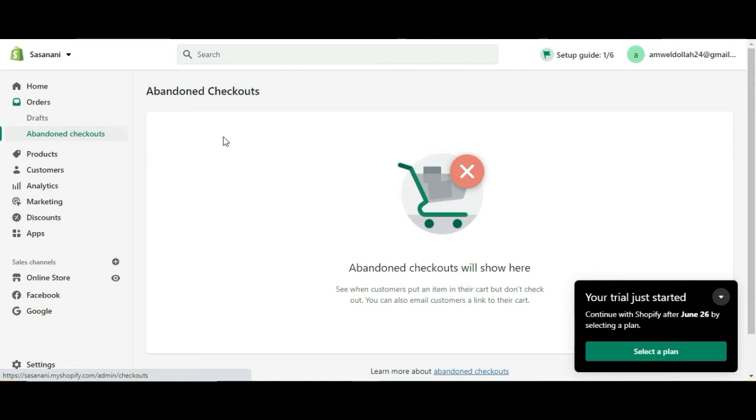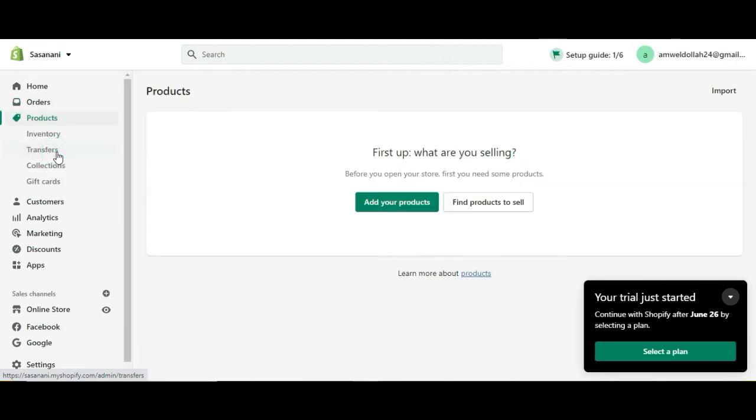This section is used a lot in paid advertisement, where you can retarget those who did not complete checkout on your Shopify store through running another promotion or another advertisement targeting them on whatever platform they were accessing your ad from. Okay, under products, these are all the products in your store.